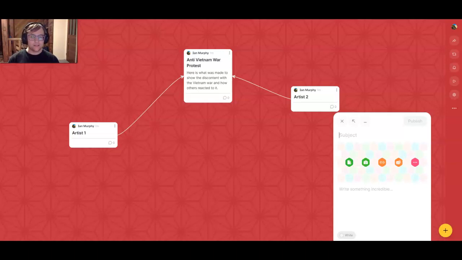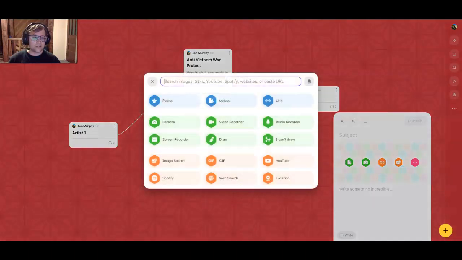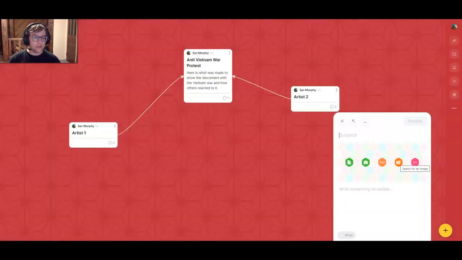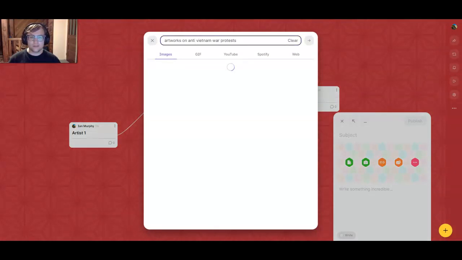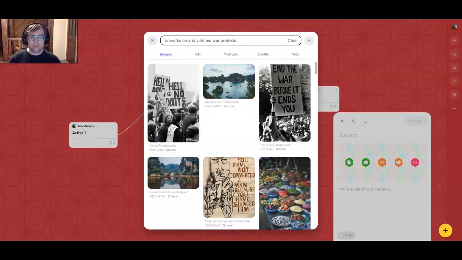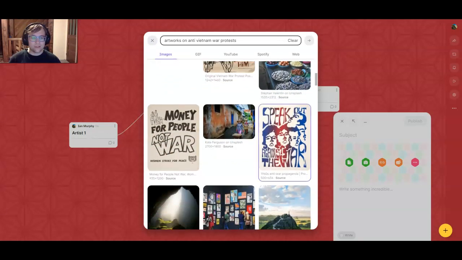When we make a post, you have several options for pictures and videos. You can upload an image from your files. You can take a photo real quick with your own camera. You can attach a link, or you can search for an image, and then there are other attachments you can do, such as these. And so let's try to search for an image of anti-Vietnam War protests. We have several pictures of many strikes, and if we go down to here, we have a 1960s anti-war propaganda of Speak Out Against the War.